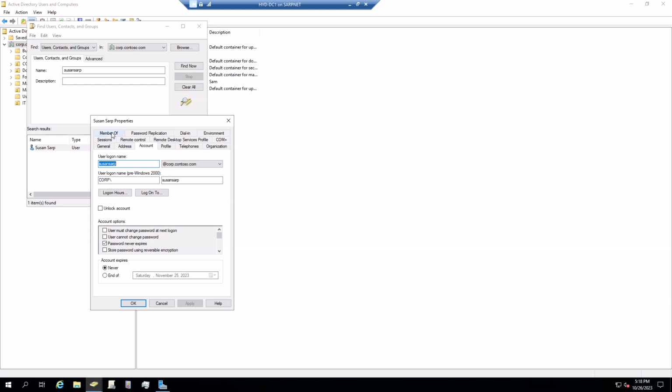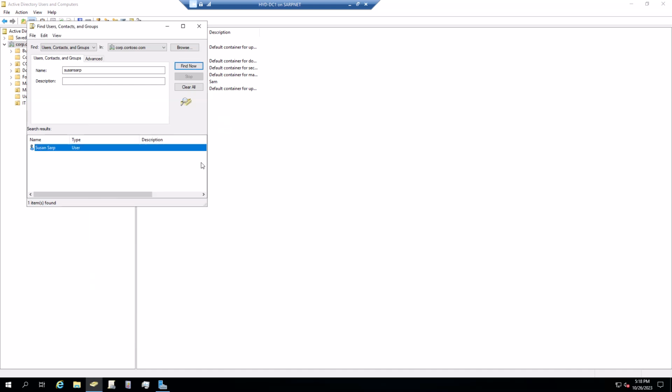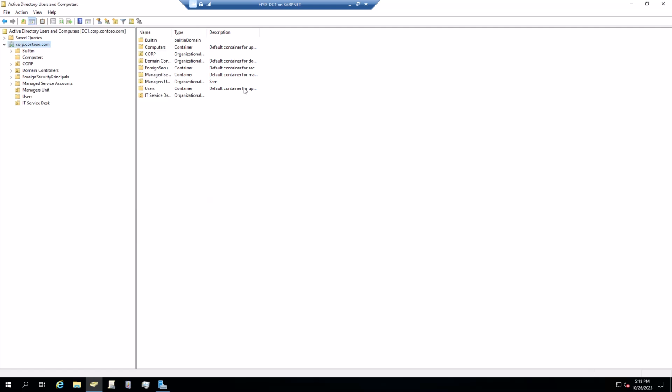From here we can see the groups that Susan is part of. You can see Susan is part of our domain, and that's all she is part of. Later on in my next videos, I'm going to add Susan to other groups within the organization, so Susan will be able to have other permissions to do a lot of things within our network. So that's about creating a user and creating an organizational unit within the home lab.